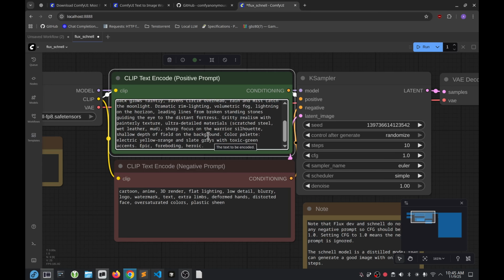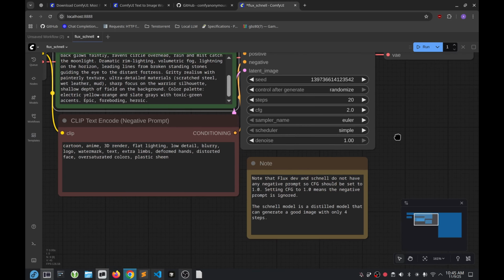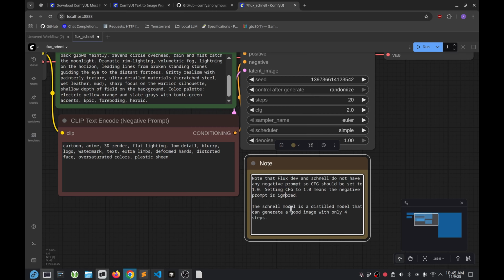I'm not even sure what I'm getting myself into doing this, but let's do 20 steps in this case. And then CFG, let's bump that up to 2 and keep everything else the same. Oh wow, look, note that Flux Dev and Schnell do not have any negative prompts, so CFG should be set to 1. Setting CFG to 1 means the negative prompt is ignored. The Schnell model is a distilled model that can generate a good image with only 4 steps. Oh okay, so we've got to read the docs.